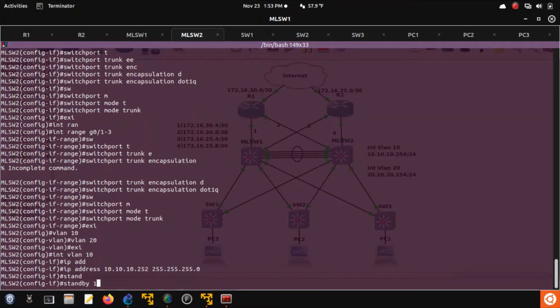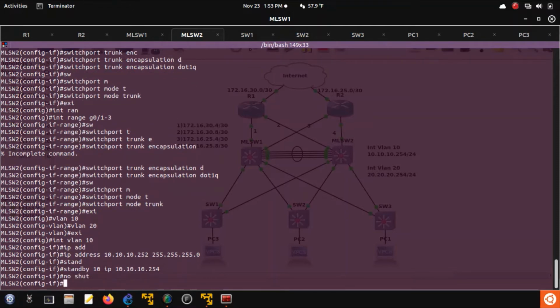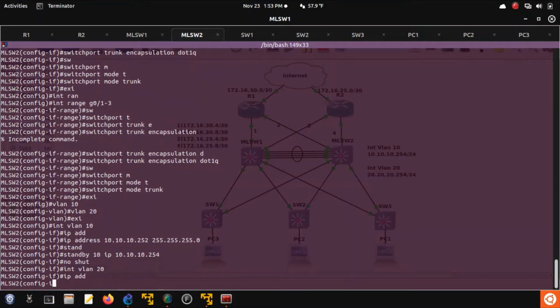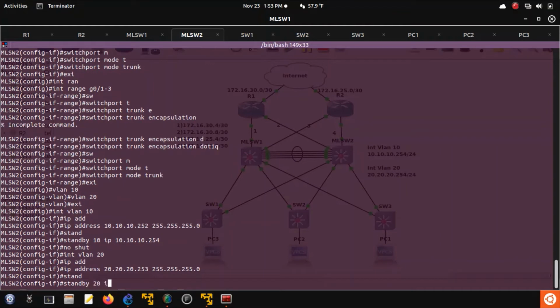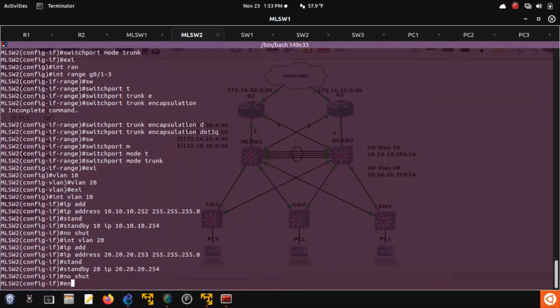Standby 10 IP 10.10.10.254. No shut. Do the same for VLAN 20. IP address 20.20. This time, multilayer switch 2 will have the higher IP address, 253/24. Standby 20 IP 20.20.20.254. No shut.